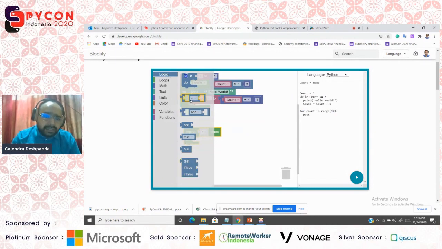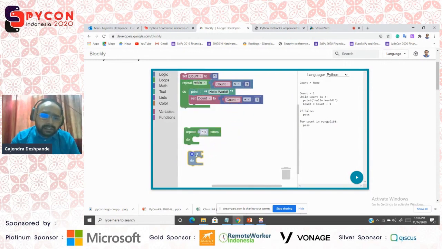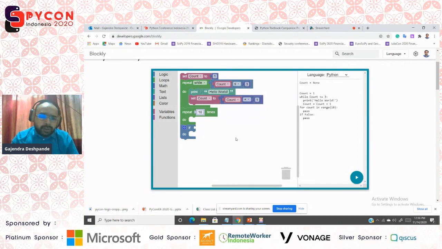Maybe I'll go for if. Okay, so you can see here, I have dragged and dropped the if block. Okay, so in this way you can drag and drop a block, and simultaneously it will generate the code on the right hand side.